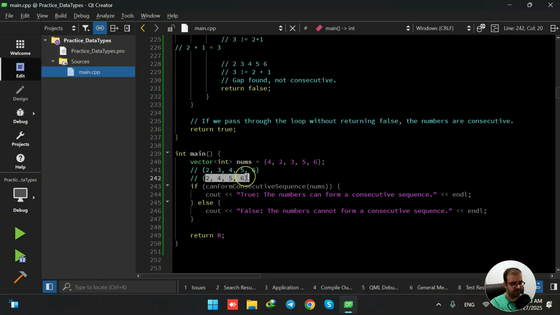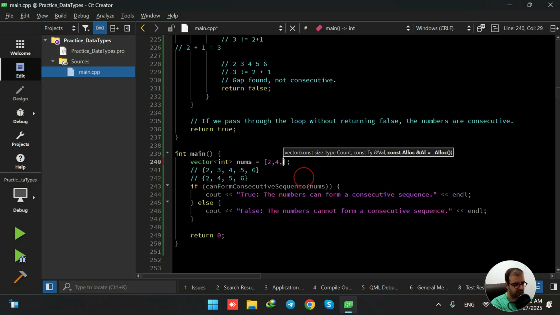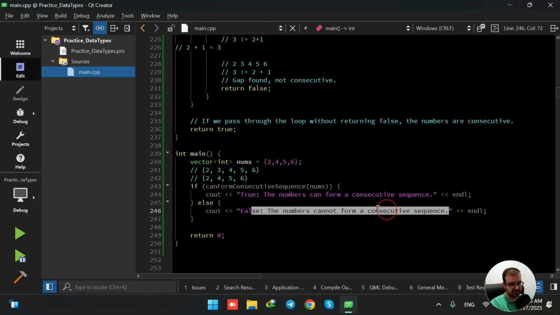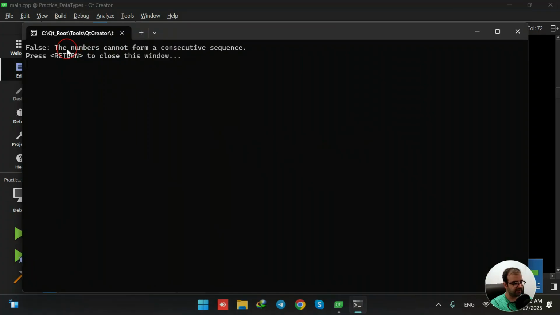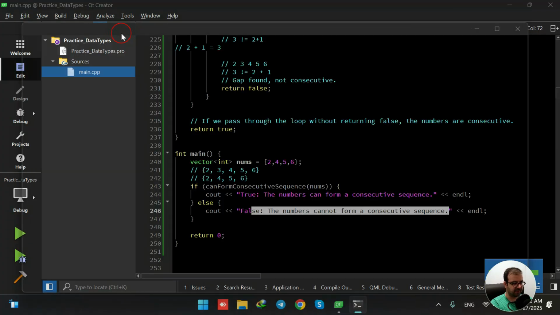However, if we were having a vector like this, 2, 4, 5, 6, so 2 plus 1 equals 3, and 3 is not equal to the second element. Therefore, there is a gap. So let me revise this vector to 2, 4, 5, 6. When I have a vector like this, we are going to have this false statement being printed in the output. When I run the code, it says the numbers cannot form a consecutive sequence.